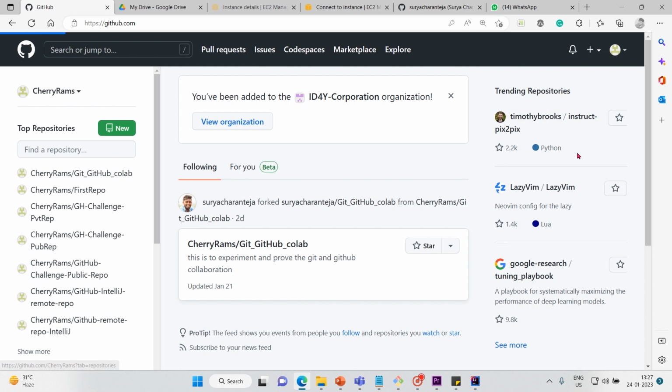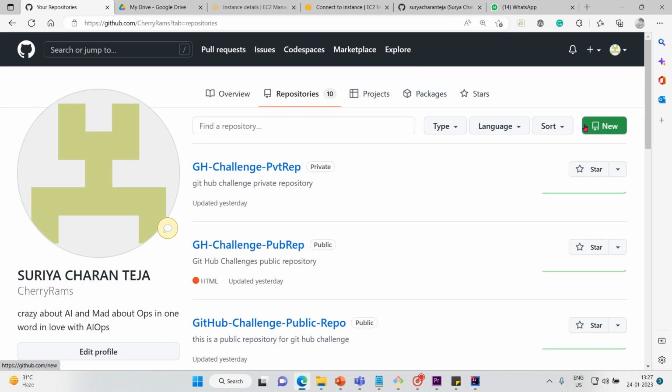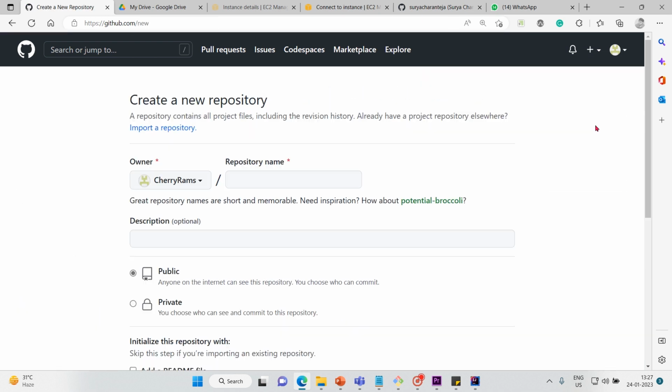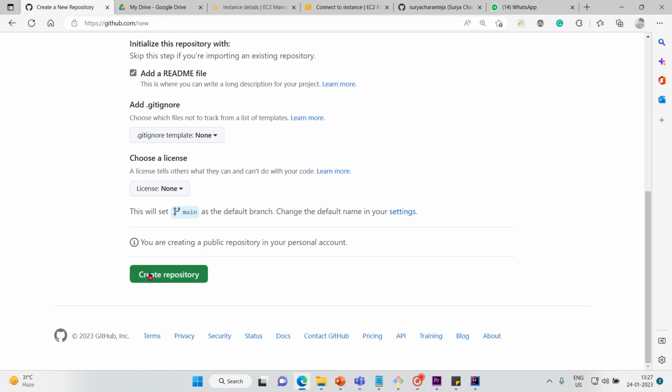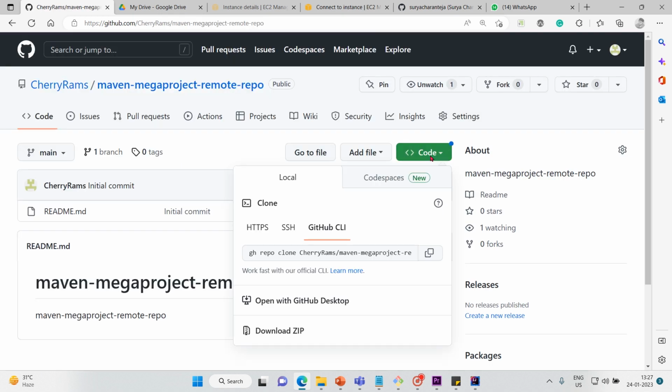Your repos, and new repo. Same name: Maven Mega Project Remote Repo. Let me copy it and paste it. Go with the public repo, add a readme file, and click on create repository. The repository is ready. Now let me clone this. It's not an important task.